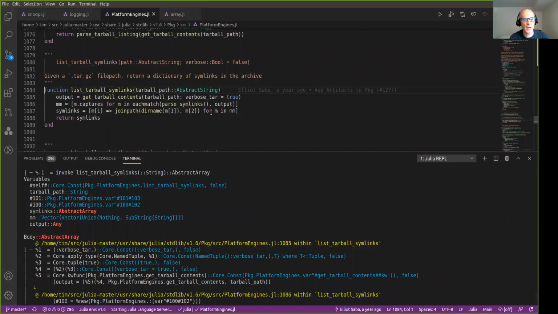So this is a list comprehension being created from MM. MM is fully inferred, but you notice that it's a vector of a union element type. So the elements of the items within MM, so the M's here, that should be a vector, and the elements of that vector are either nothing or a substring of string, okay?